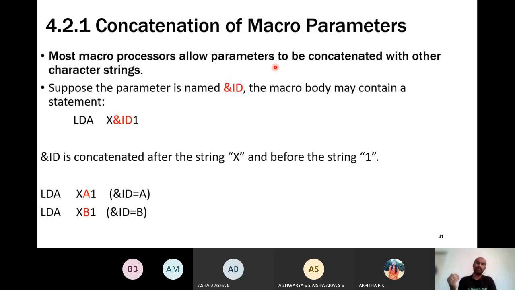When there is a macro definition already available, and from somewhere you call it, that is what invoking is, then this called macro will be expanded. That is the functionality of your macro processor. At the time of calling the macro definition, you may be passing different parameters. Based on those parameters, how the expansion can happen with respect to concatenated parameters is what we are going to see today.